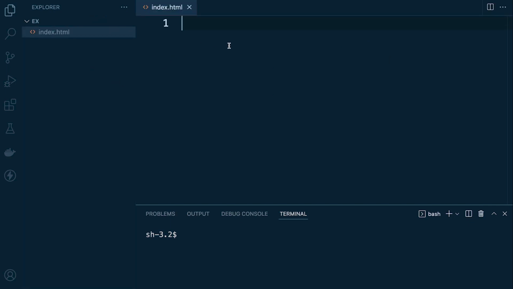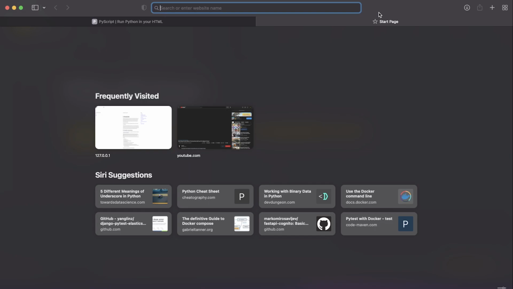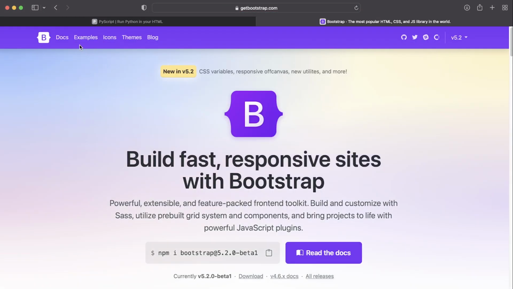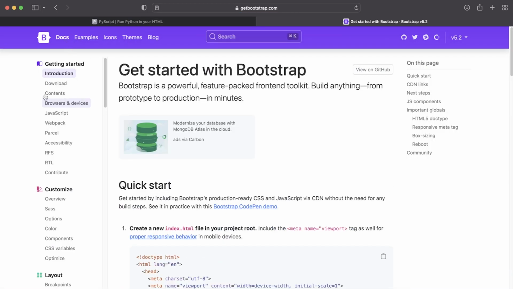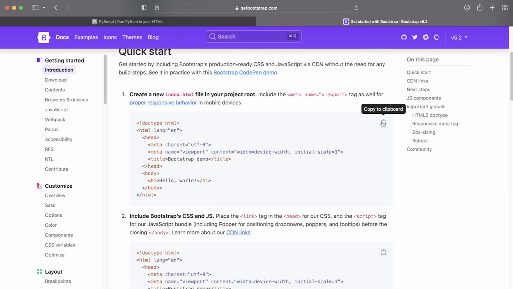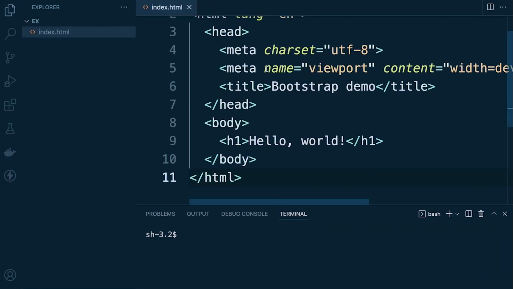Okay, so we're going to need some sort of boilerplate. I'll make the assumption that you're new to HTML, in which case let's go over to Bootstrap. Let's quickly go to the docs and grab a boilerplate here. So I've gone over to docs and introduction, and here we have a nice little boilerplate. I'm just going to copy that to my clipboard and go back, and there we go.